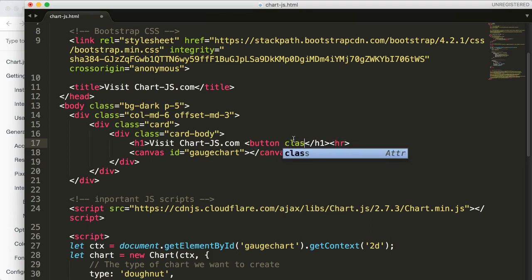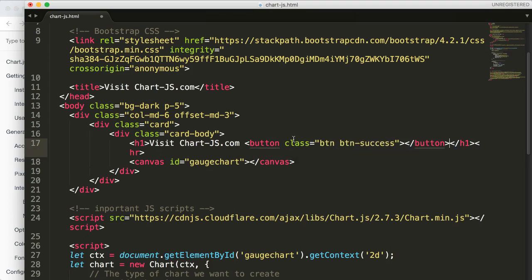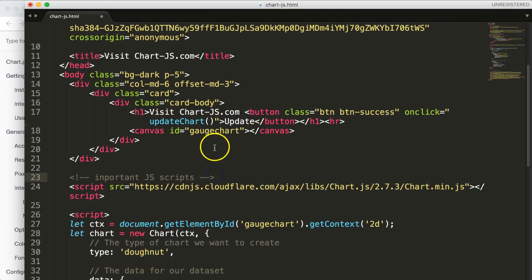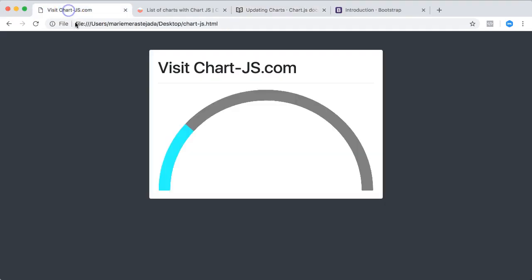And in this button, we give it a class. We say btn dash success. All right. So we close this button as well, and we say update. And then what we can do now, here we can say here on click, we're going to add up a new function that says update chart. Yes, so that's basically a function that's on click, we trigger this function. So let's save this and then go back to our chart here. We have this update, but of course it doesn't work.